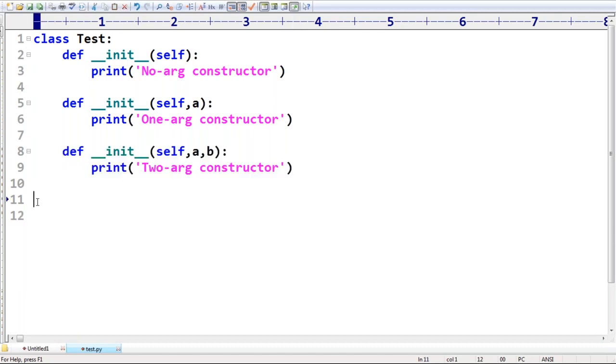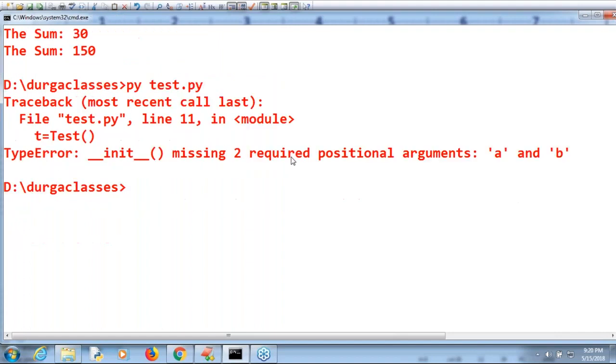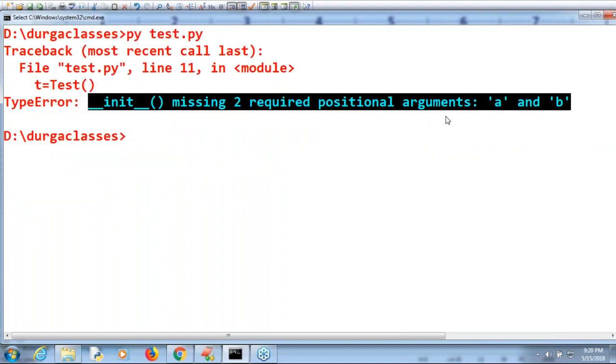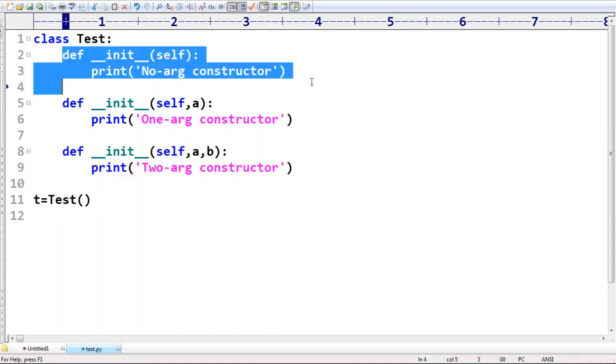Now, I want to create an object with this constructor: t = Test(). Observe that. Test() means a no-argument constructor, but the no-argument constructor is not there. It is always expecting two arguments. Immediately Python will give an error. Have you observed? __init__ missing two required positional arguments: a and b. Because it's always going to consider this one only. It is never going to consider the others.